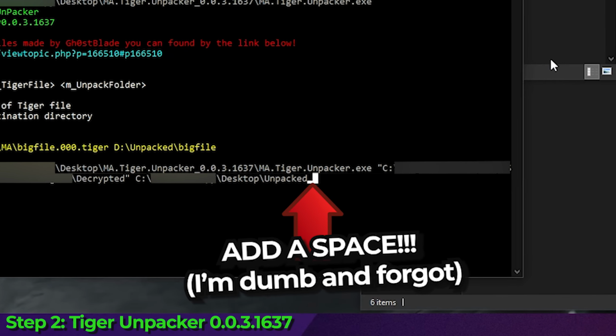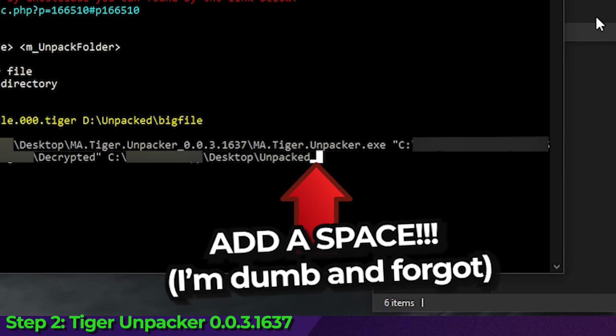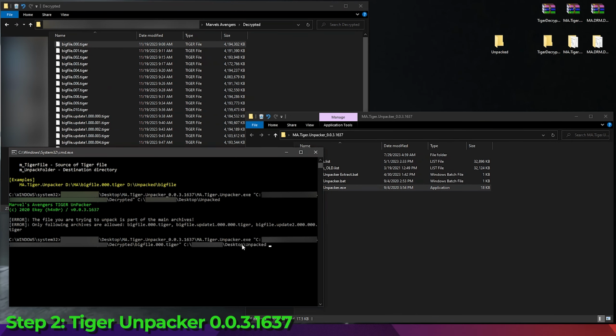I was confused when I hit enter, it wasn't working, and it's because I forgot to put a space. So make sure you just put a space at the end. Oops. Export, space, enter.